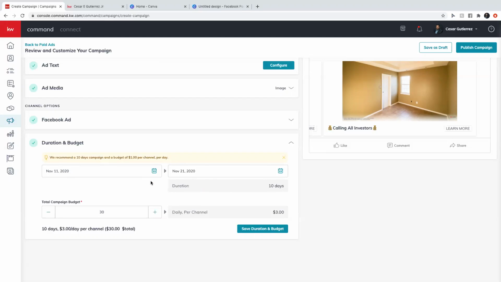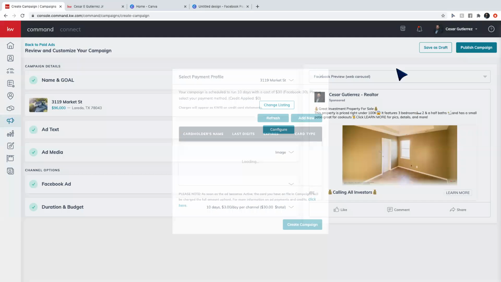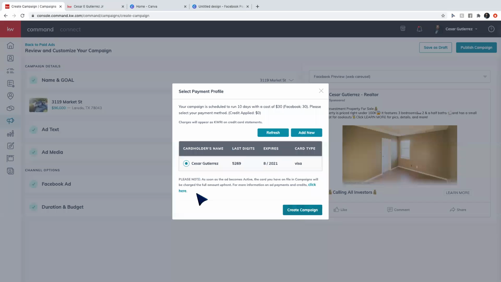If I'm good with that, then you just click on save duration and budget. Make sure you read all this to proofread it, and then publish campaign. You just create the campaign, and then you wait for it to be pending. Facebook has to approve it, and then you get a notification that it's up and running. And that's basically it as far as campaigns. Anyone have questions before I go back to the resizing of images?